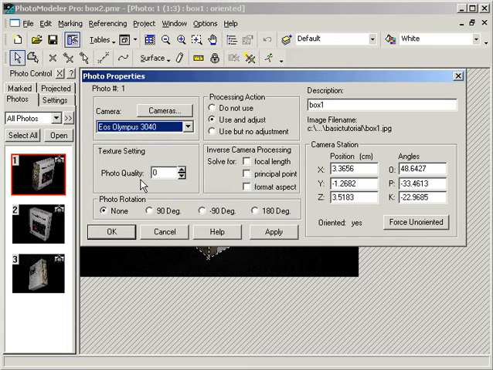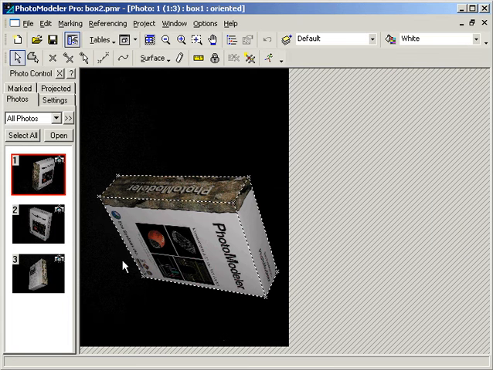This last part is Photo Rotation, which allows you to rotate the photo so it is easier to work with. For example, if you take a photo of a building in Portrait, then bring it into PhotoModeler, it will appear as if it is lying on its side. Photo Rotation allows you to rotate the image so it is easier to view and mark features on. To demonstrate, we click the 90-degree option and click OK. The view is now rotated 90 degrees. The actual image file is not rotated or modified, and the photo can be returned to its original view by clicking None in the Photo Rotation section of Photo Properties.